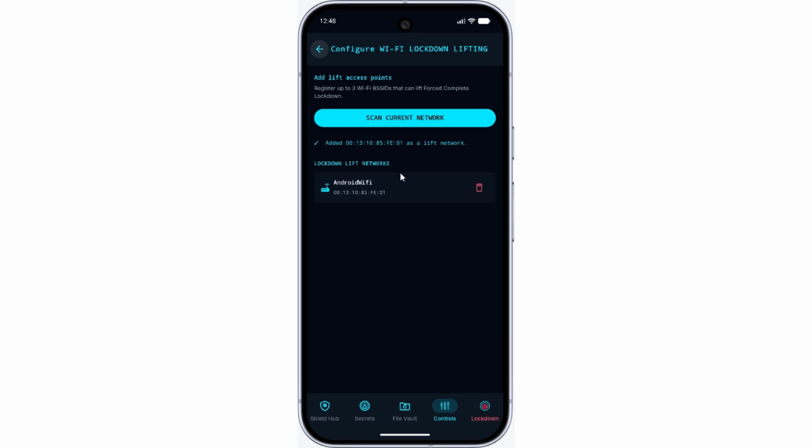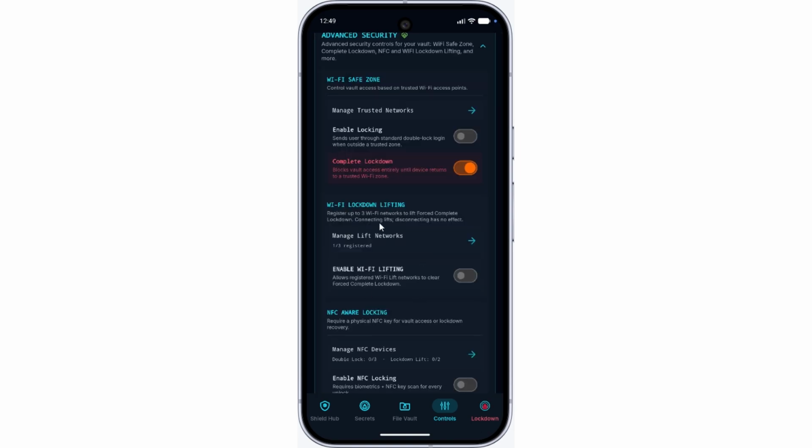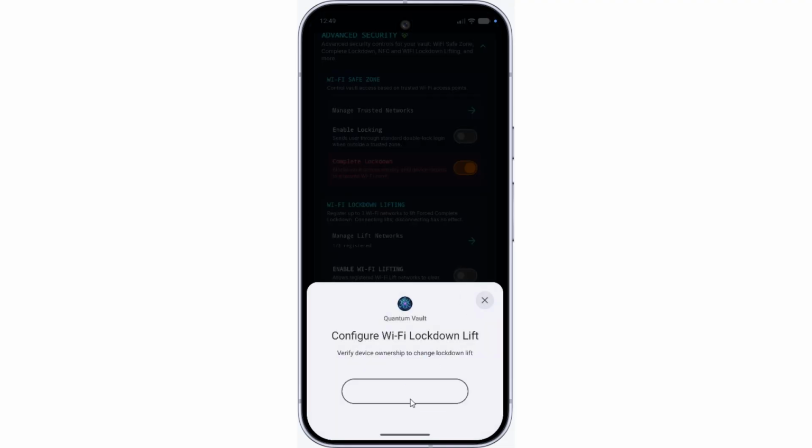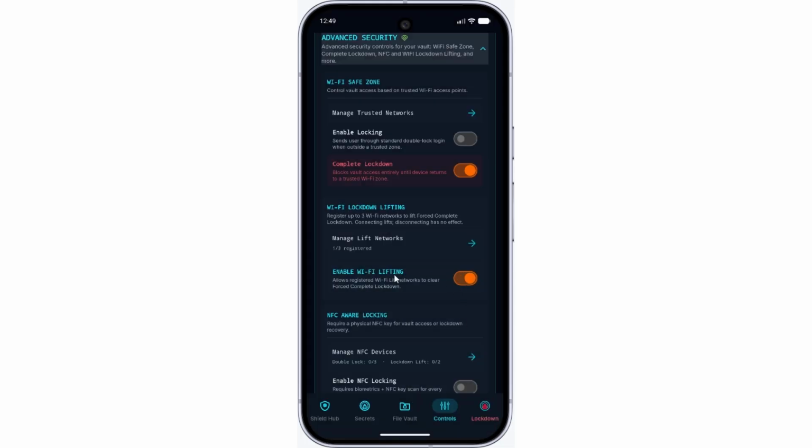So for example, here I added this, and then it says 1 of 3 is registered. You can register up to 3 lift networks. We call it lift because it can lift the lockdown. It's independent of the Wi-Fi safe zone. Now you need to enable Wi-Fi lifting. Just click on this and you can enable it. See, now Wi-Fi lifting is enabled.